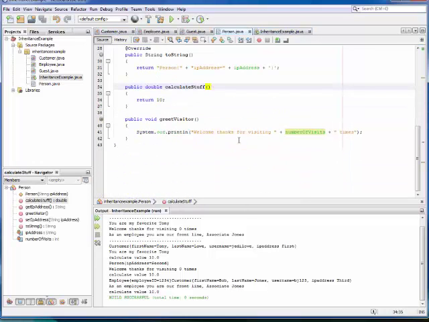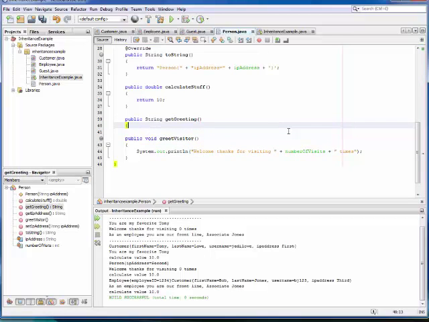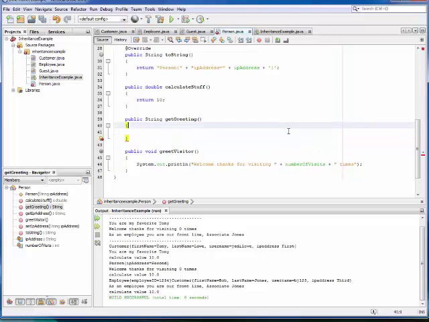So we go to the person class, and we say greet visitor here. Well, let's say I have a method here. Let's add a new method. Public string, we want to return something, get greeting inside of here. So we're going to ask each one to get a greeting.